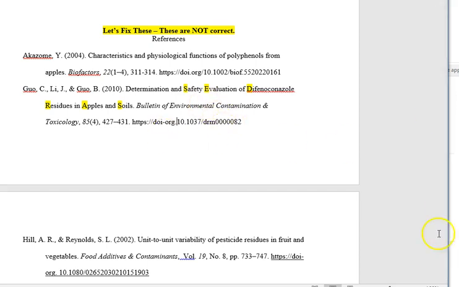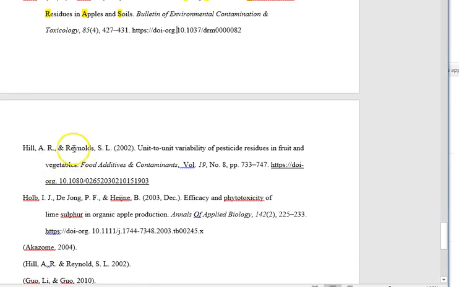Now that looks right. Next thing, Hill, A. R., comma, and Reynolds, comma, S. L., 2002, inside parentheses, period. Unit to unit availability, pesticides, that is correctly capitalized. Food Additives and Contaminants, yes, and we have a no. And actually, this is one of the most frequent mistakes I see.